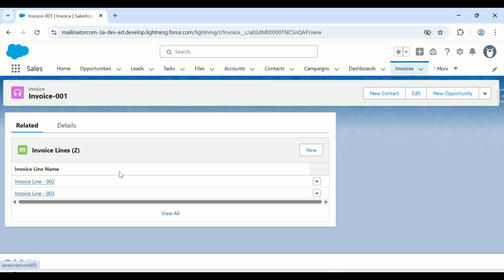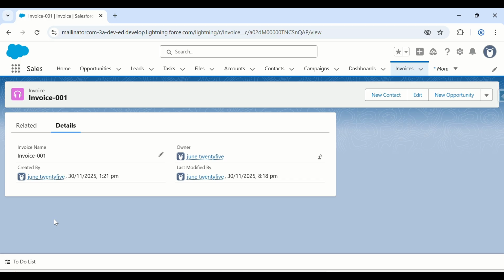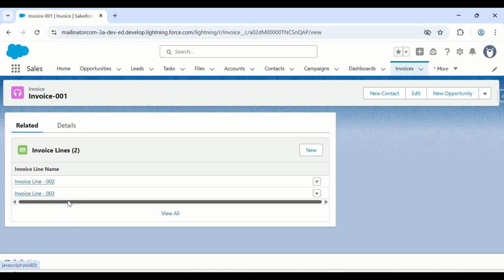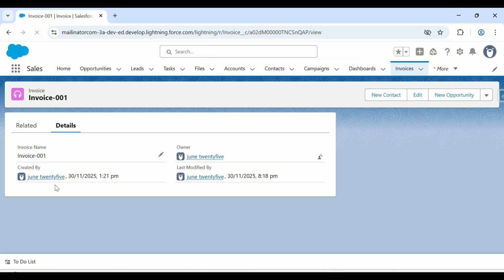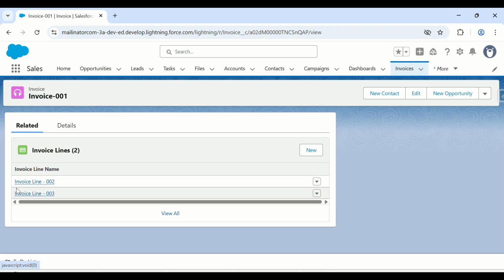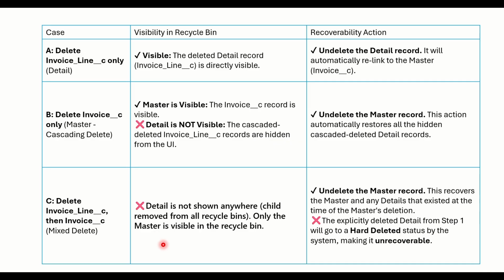So this is the important concept. Now you cannot recover the invoice line child record. Invoice line 001 is not going to be in the system now. It is hard deleted, so you cannot recover it. This is nothing but the tricky part. You delete the invoice line, it was visible in the recycle bin, but once you delete your parent object invoice, it will be hard deleted. So the detail will not be shown anywhere. The child record will be removed from all recycle bins. Only the master is visible in the recycle bin.